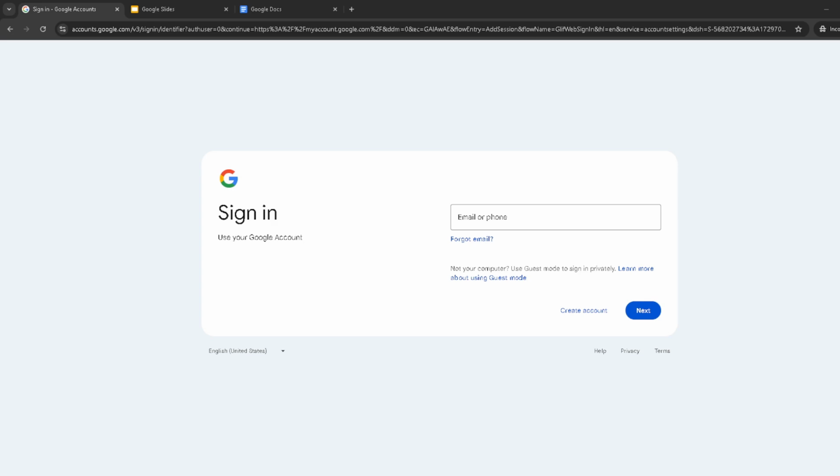To start off, you're going to need to sign into your Google Drive. It's straightforward, simply type in your email and password, then click Next. Make sure you're entering your credentials correctly to avoid any login issues.